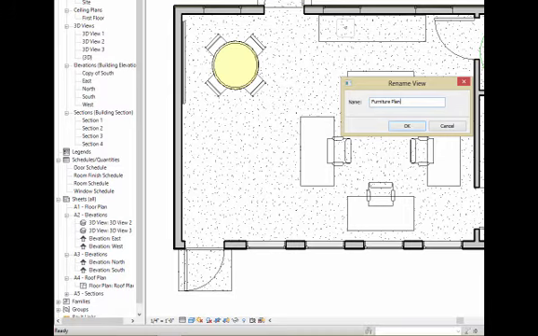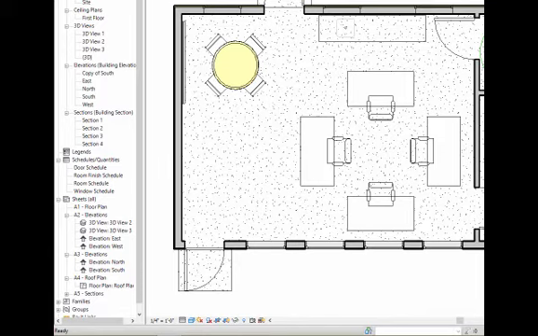Rename the view. Okay, very good. That's where we want to be. So I've just given it a new name, like furniture plan. Okay, and what I can do then is just say okay. And what'll happen now is we have two views over in the browser, the first floor as well as the furniture plan.